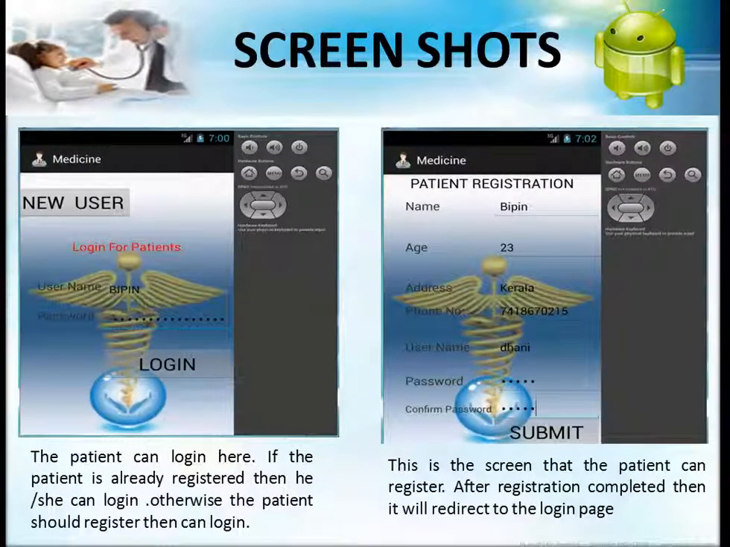If the patient clicks the patient button, it redirects to the next page, which is the login page for a new user. The patient can log in here if already registered. Otherwise the patient should register, then he can log in. The next screenshot shows the patient registration. After the registration is completed, it redirects again to the login page.